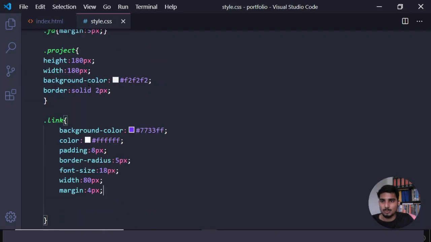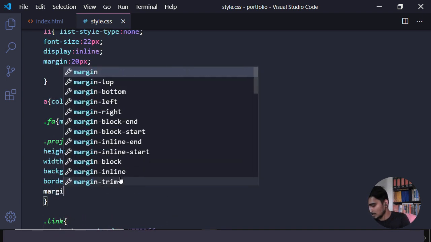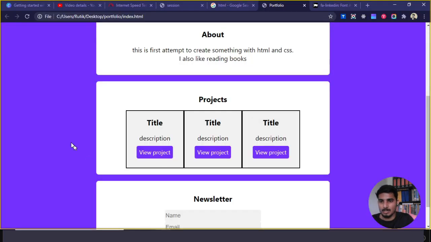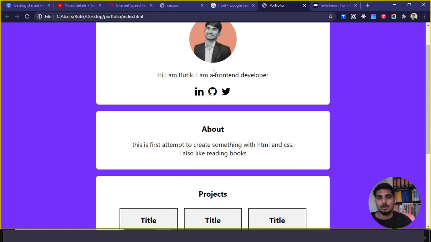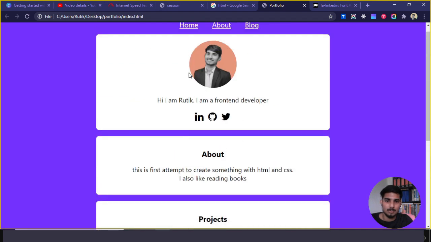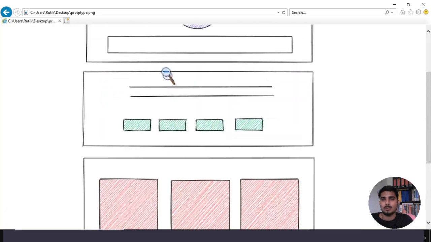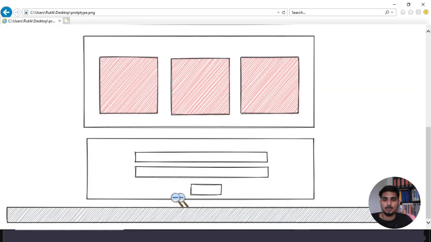Okay, so we'll go to project. Now I'll add a margin to it for every element, like 10px maybe. 10px will be very less, so we'll add more, okay, that will work. So we are basically almost done. Let's see. So we created this part also, and this form also.